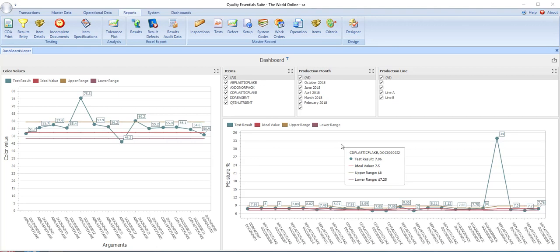Well, we sell our Quality Essential Suite product, which we like to call QES. Today I wanted to show you our item specification functionality and how you can create customer item specifications, which you can then send via email or save to Excel for internal use.